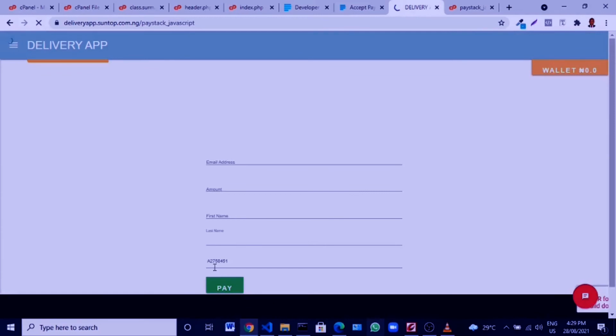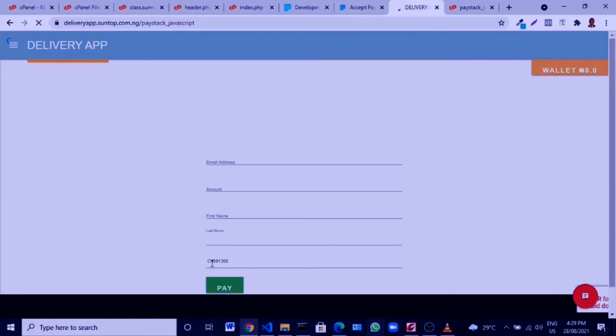You can see we have 827584551. Then let's reload the page again. You can see C. So they are all unique now. That means we have total control over what is generated on our app. We are the ones supplying. We know that we have a unique structure. We know what to expect and what will be generated and what will be sent to Paystack.